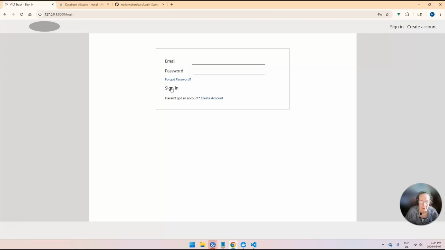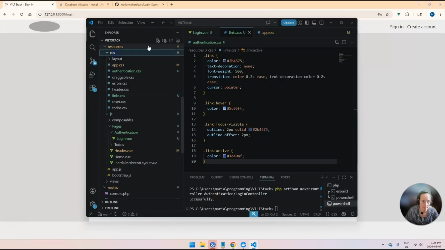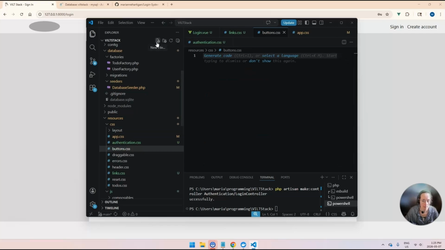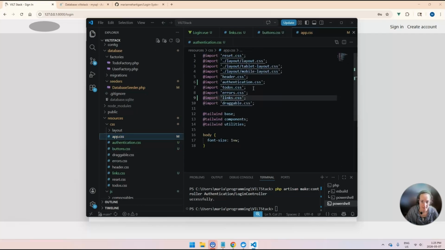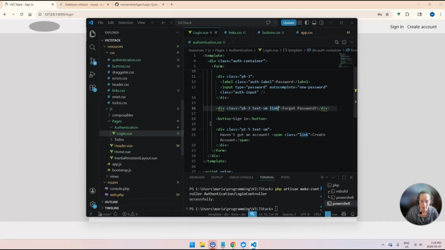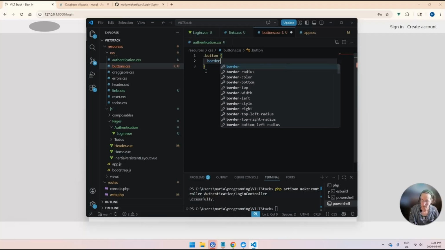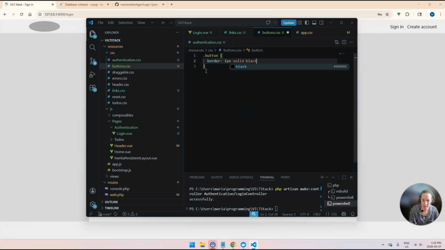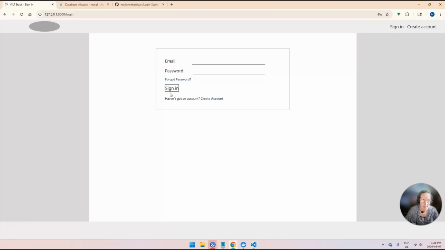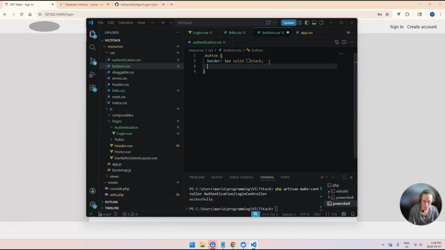Alright, we'll style the button now. And again, a button can have a common look for the whole website. So I'll create a new CSS file called buttons.css, and I'll import it in app.css. We'll give our button a class of button. And in buttons.css, go .button, border, 1px solid black, save. Alright, it's all connected. We'll give it some padding.